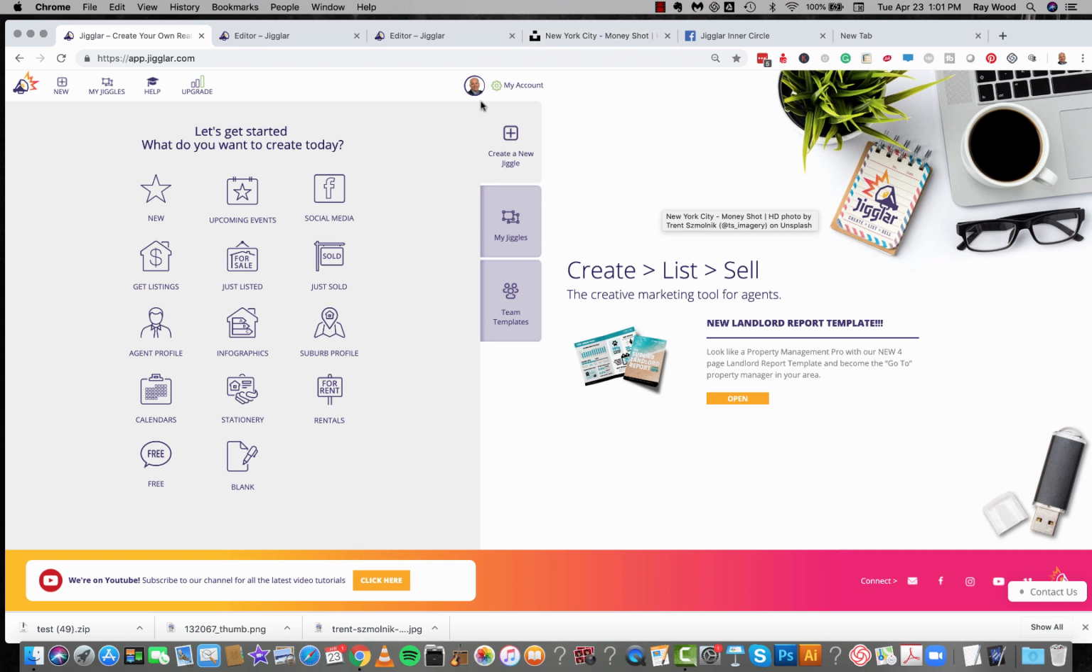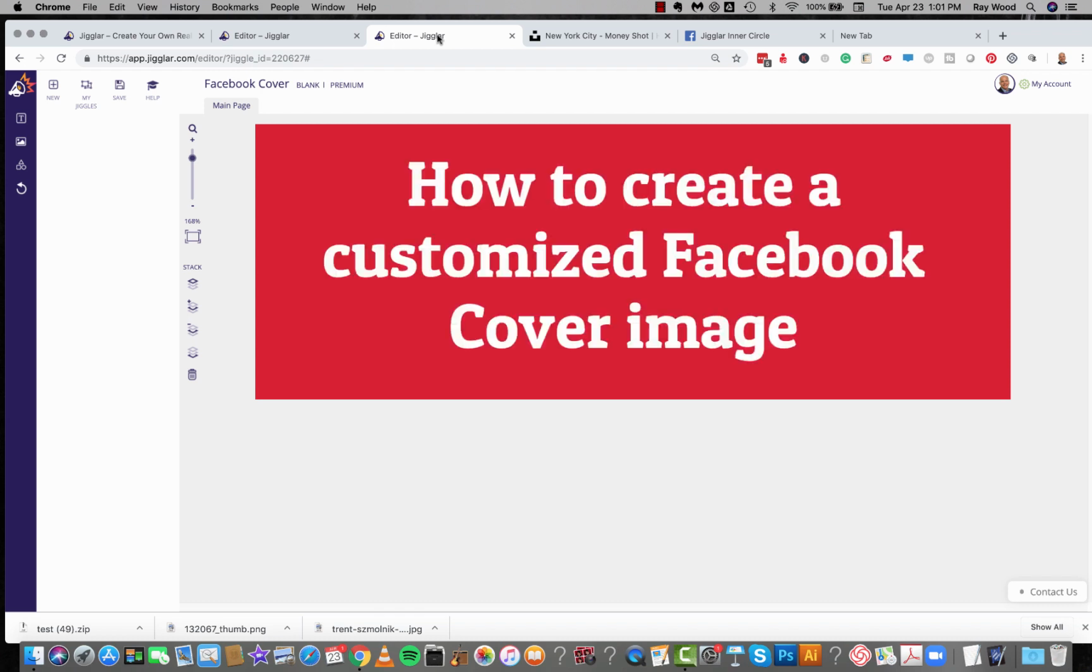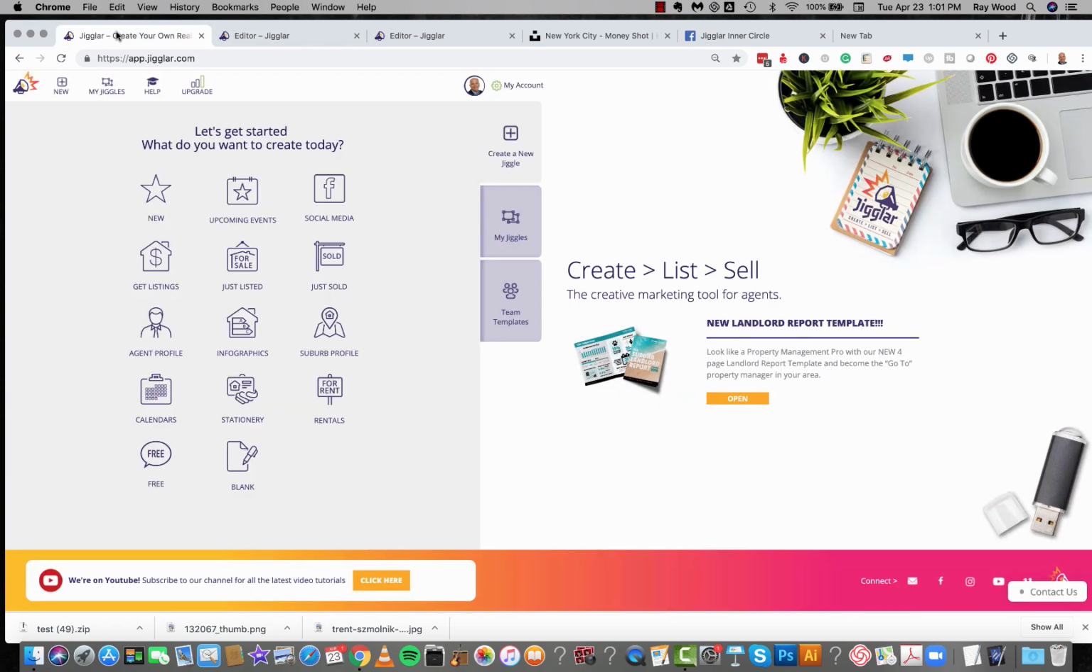Today we're going to take a quick look at one of my favorites, how to create a customized Facebook cover image. Now your cover image on Facebook is the one that goes right at the top of your graphic there. It's often the first thing people see, and I notice that so many real estate Facebook covers are blurry, the photos are the wrong dimension, or it's the top of somebody's head. But with Jigglar you can quickly customize everything you need to do.